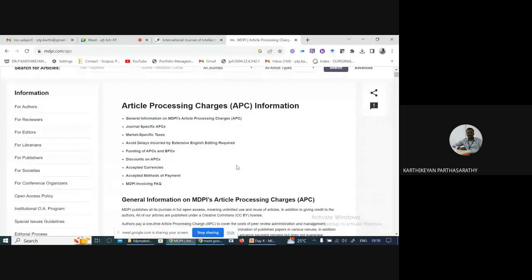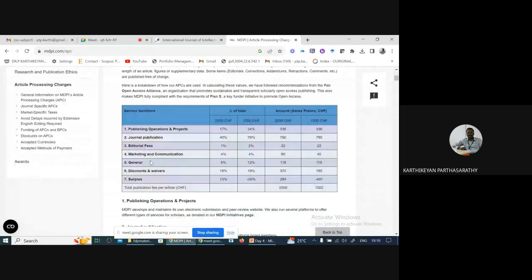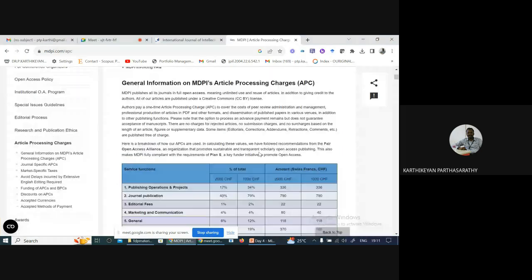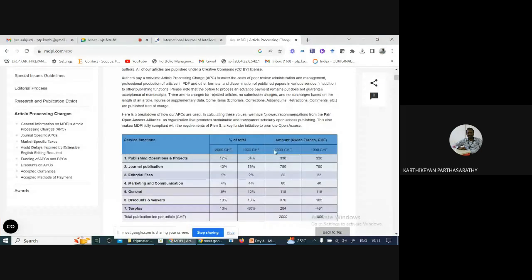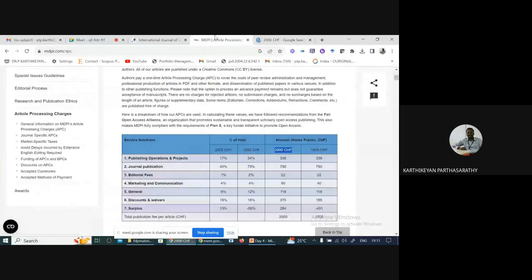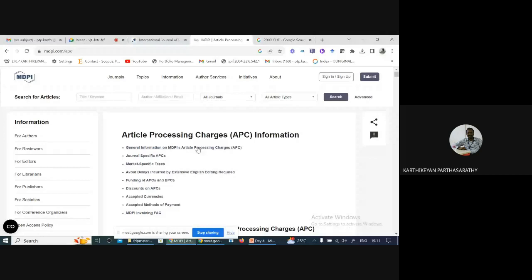Article processing charge, you can check here. It is 2000 CHF. Let me tell you what CHF is: Swiss franc. It is around 1,85,849 rupees. So this is a good article, a good journal, Sustainability.